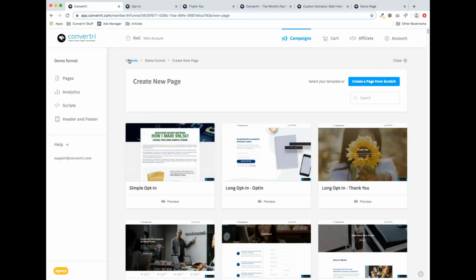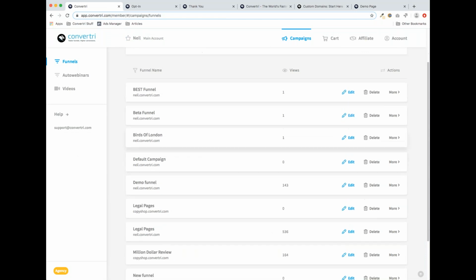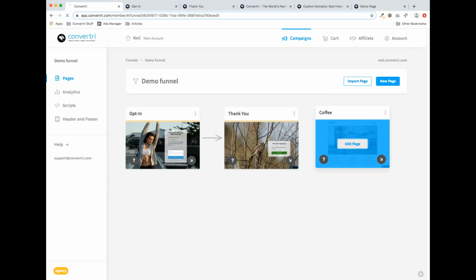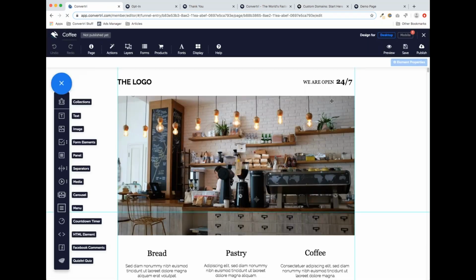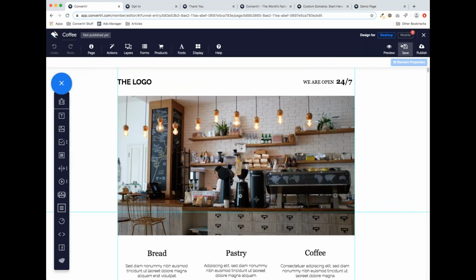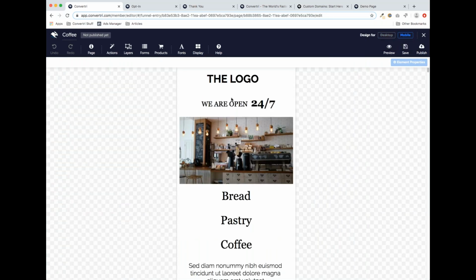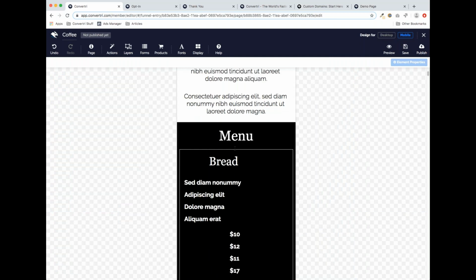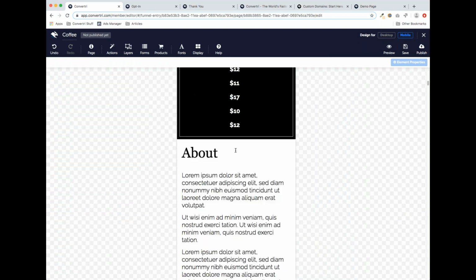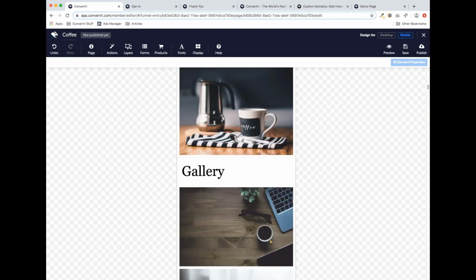So if we go back into that page and go onto the mobile view, it's undone all the changes I made to it now, but this is what the mobile view will look like.